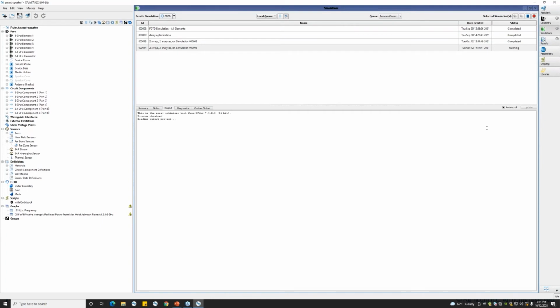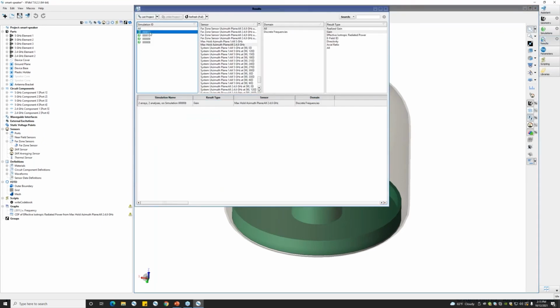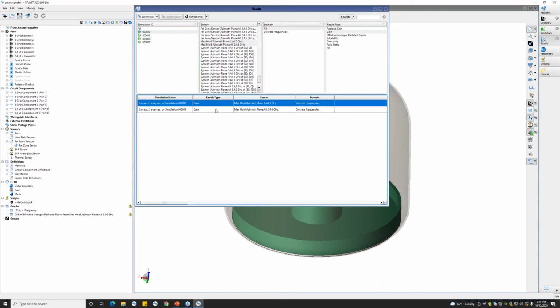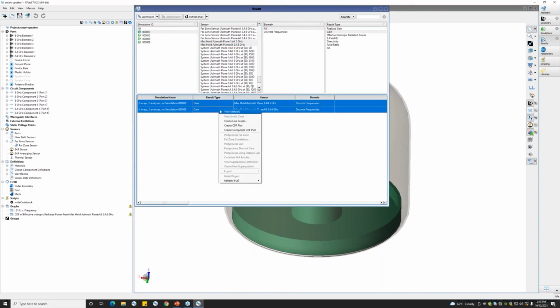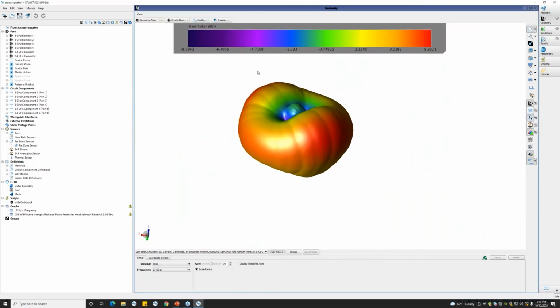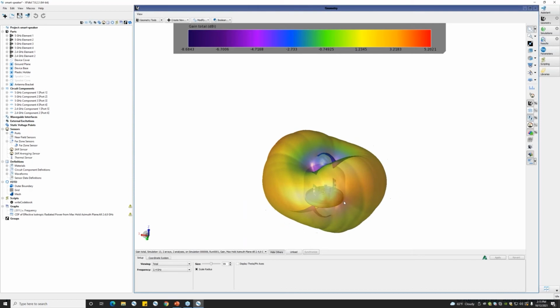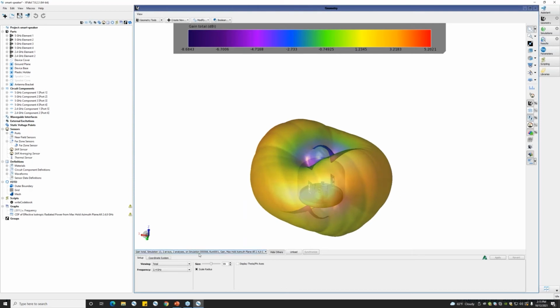And just to save us some time, I have already performed an array optimization here, and I would like to show you the results from that simulation. So if I go to the results, I would like to first plot the max hold patterns for these two arrays. So I will just set up the opacity to a little lower so that you can see how it is with respect to the speaker.